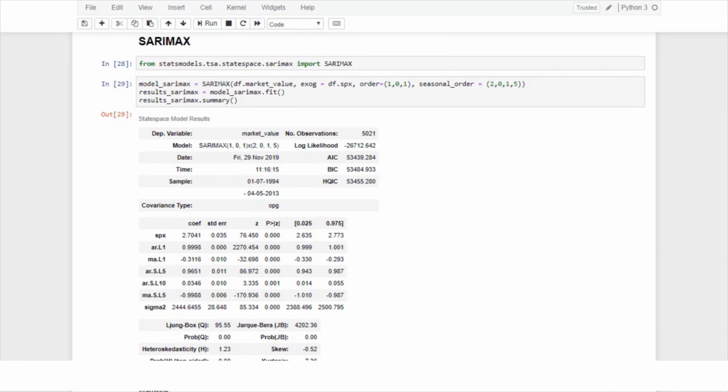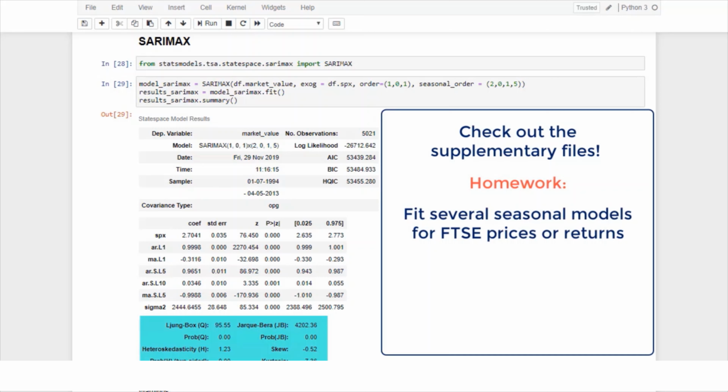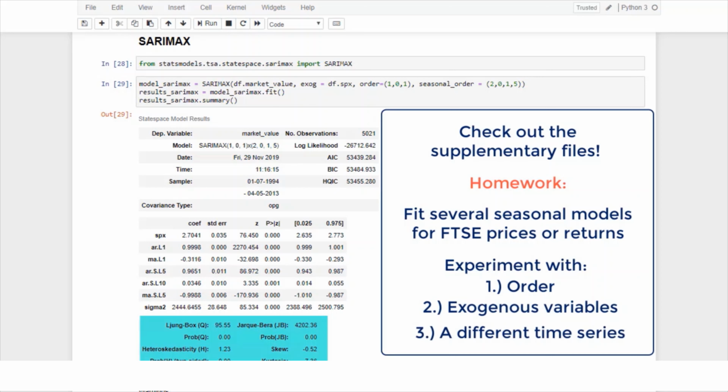As expected, we see the exact same coefficients we discussed when examining the model equation. There are several new test statistics and values you can see at the bottom, but no need to worry about them right now. If we've piqued your interest about seasonal models, make sure to check out the supplementary files accompanying this lecture. Additionally, for homework, try to fit several seasonal models for FTSE prices or returns. Feel free to experiment with the order, both seasonal and non-seasonal, as well as with the exogenous variables. You can also try examining a different time series, like Nikkei prices, and comment on the cyclical patterns you find.